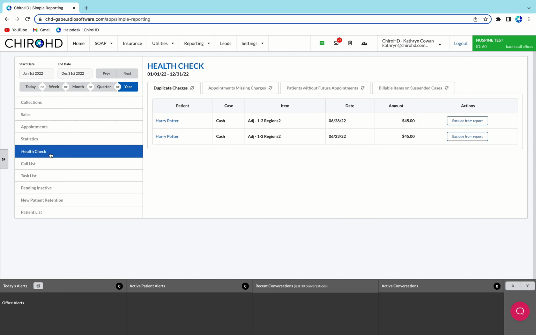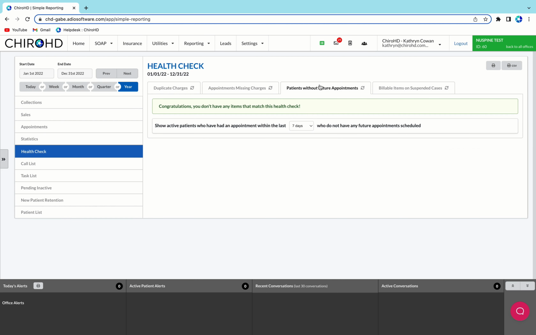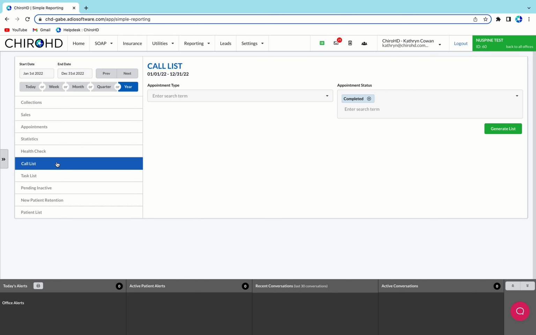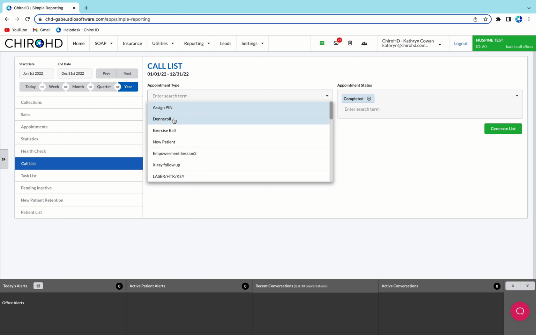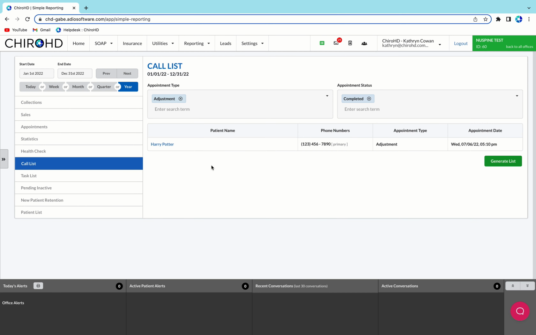Next, another one that I love is the health check. This checks for duplicate charges, appointments missing charges, patients without future appointments. And this one you will not use, so we won't waste time on it. We have the call list, which allows you to search for patients who have certain appointment scenarios. So an adjustment that was completed or a new patient appointment that was completed, you can generate a list and give that person a call.